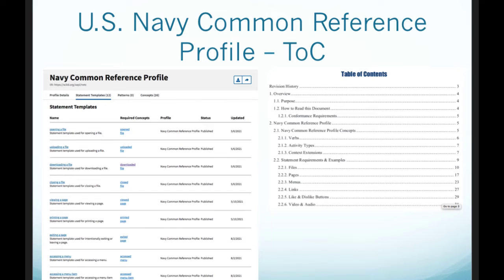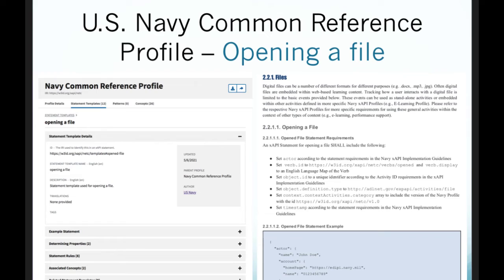So if we dive into the profile, on the left side of the screen is the online profile, where we've clicked on the underlined tab for statement templates, and you can see that there's quite a bit of elaboration. And what I've done is compared this with the table of contents. The area indicated here, 2.2.1 files, is what we're going to elaborate by clicking on this section. And that actually takes us to the next screen, where we are looking at the reference profile, we're reviewing statement templates, and we've gone into the first entry, which is opening a file.